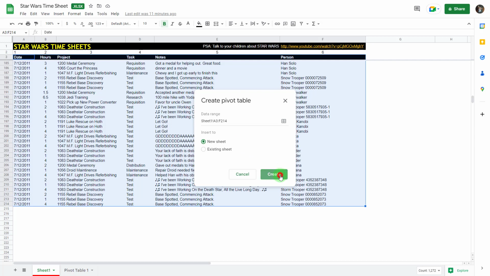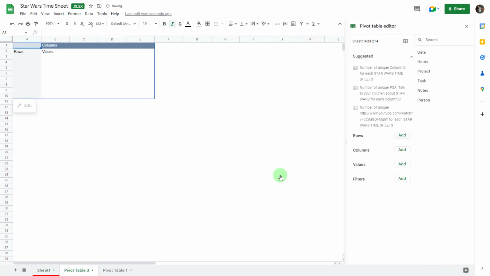Let's click on Create. Now, here's usually where the complexity starts. People don't know what to grab and how to make the data look good. Now, if we look to the right, you'll see a pivot table editor. This is going to be intuitive to what data you've selected, including those headers, and it might give you some insight about what you want to grab. So today, what I want to do is create that rows column for the projects. So we're going to click on Add, and we're going to go to the header of Project.